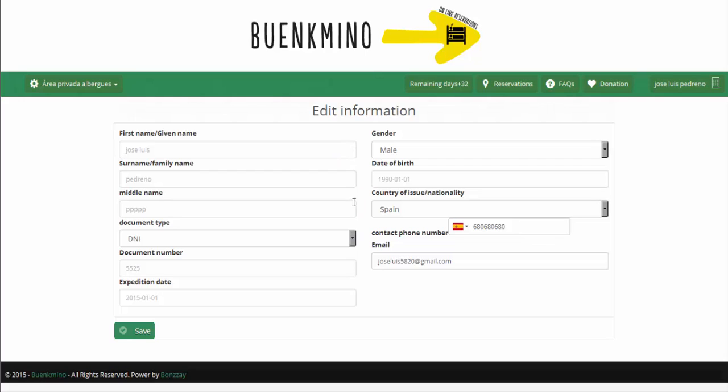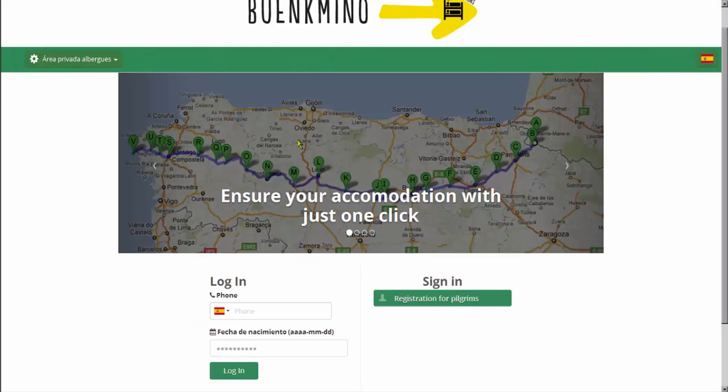You can now modify any field. Make sure your date of birth and phone number are correct, as they will be required to log in to your personal page again. Remember, the format for date of birth is year-month-day. To avoid any errors, we recommend you use the drop-down calendar.